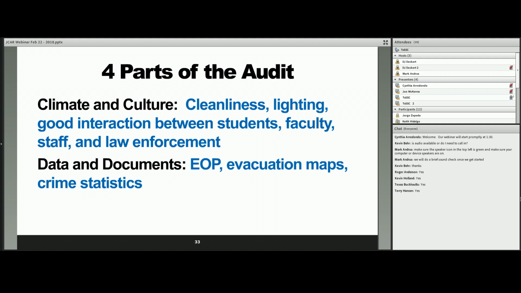So look at those. Evacuation maps. Do you have those posted? Do they show the right information? Are things up to date? You may look at crime statistics. If you have statistics about a lot of crimes going on in a particular area, it may tell you something about your facility. Maybe your lighting's not as good. Maybe there needs to be more surveillance in that area. So use that data and documents to help decide where your improvements need to lie.